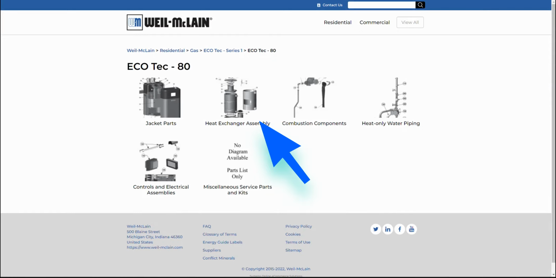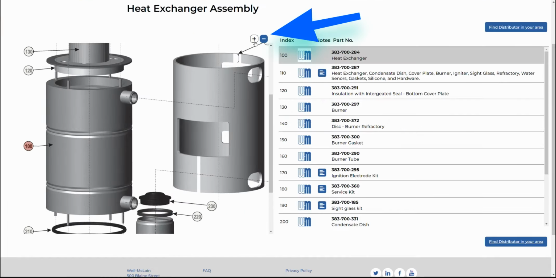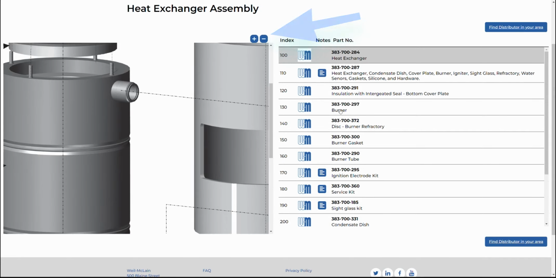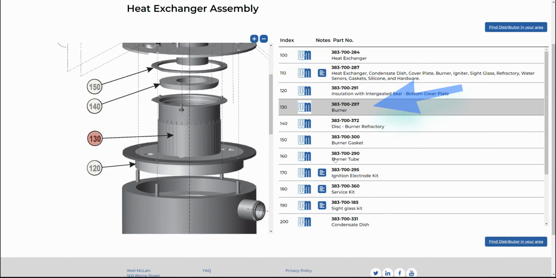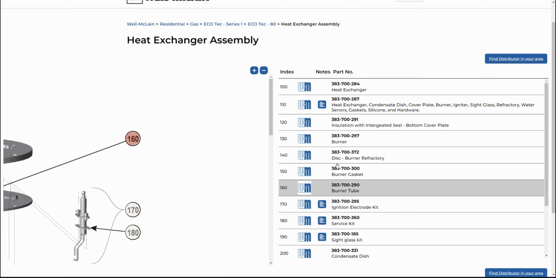Selecting a different illustration displays that drawing and parts list on the screen. Zoom tools allow zooming in or out. Selecting parts on the bill of material scroll the callout into position on the zoomed image.